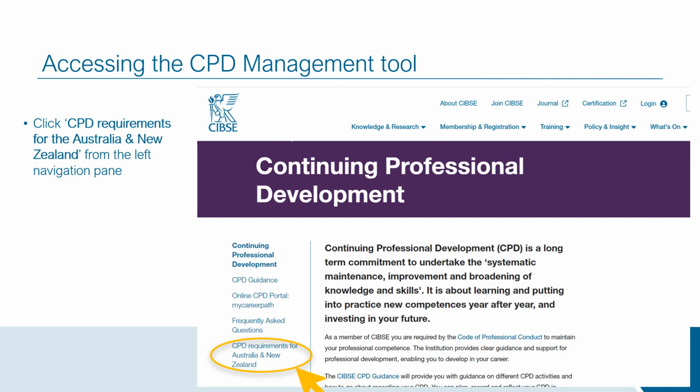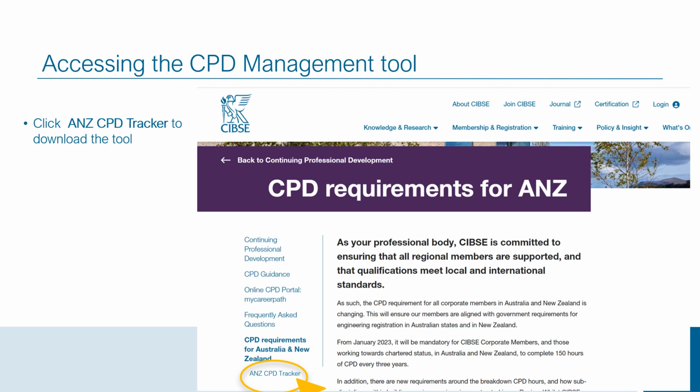From the Continued Professional Development page, you will see a navigation pane on the left-hand side of your screen. Click the bottom option titled CPD Requirements for Australia and New Zealand. On this page, you will find details of the requirements for corporate members in the ANZ region. From this page, you can also access the ANZ CPD Tracker to download. Download this workbook and save it to your computer with your name and start date in the title. You can use this workbook to record 3 years of CPD.